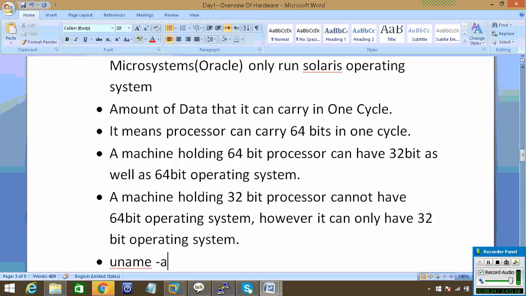Now, this means that on a 64-bit processor, you can run an operating system which is 32-bit as well as 64-bit. The same case with the database: 32-bit as well as 64-bit. But on a 32-bit architecture, you cannot install a 64-bit operating system, nor can you install a 64-bit Oracle database. Right?